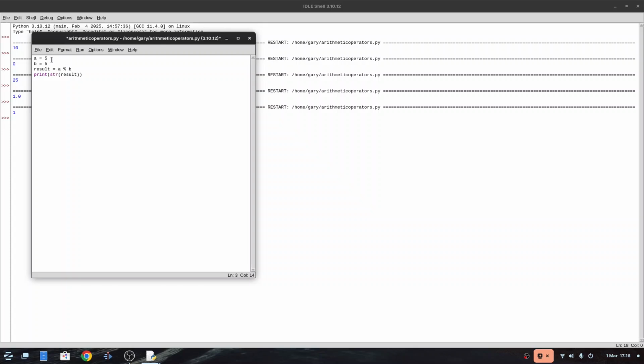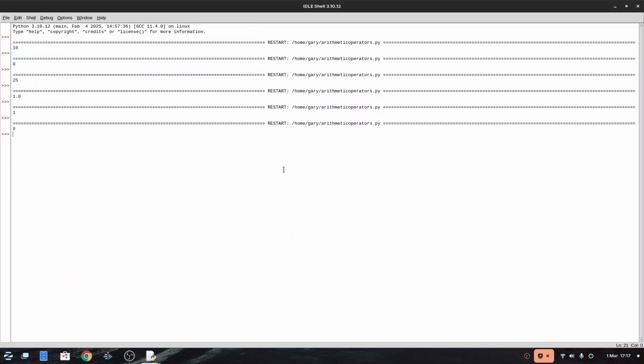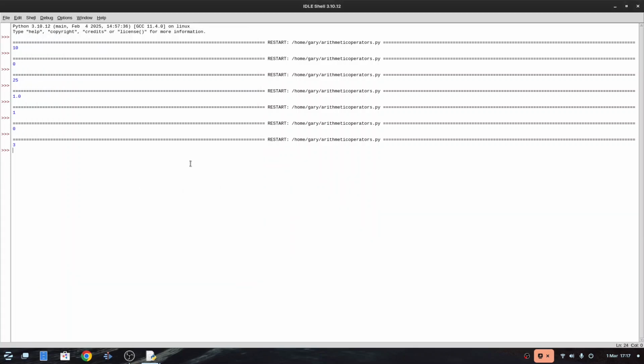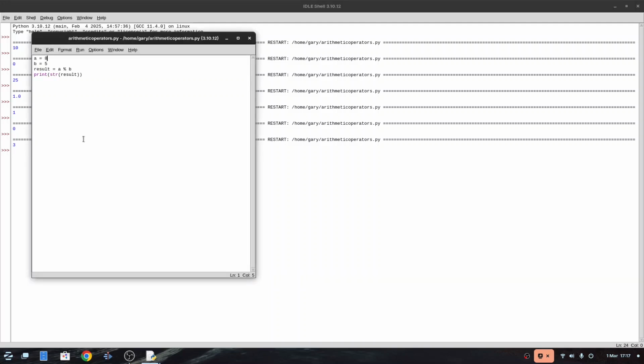Now, as previously mentioned, there is also the mod. What this will do is divide one number by another number and print out the remainder. So in this case 5 divided by 5 is 1, there's no remainder, so it should print 0, which it does. But if I change this number to 8 for instance, you can see we have a remainder of 3, because 8 divided by 5 is 1, remainder 3.